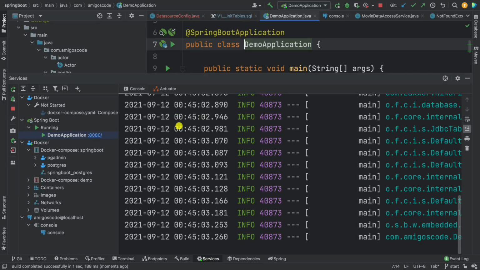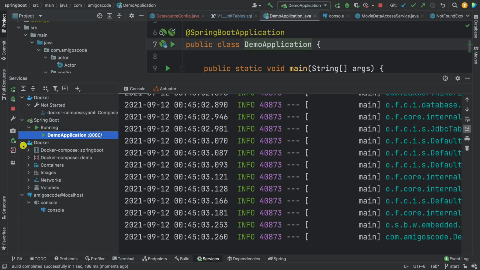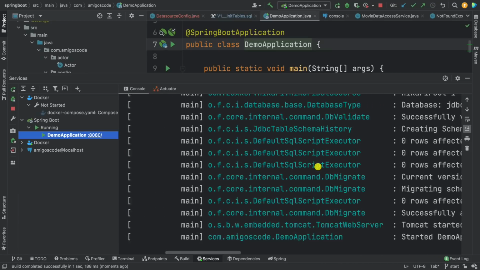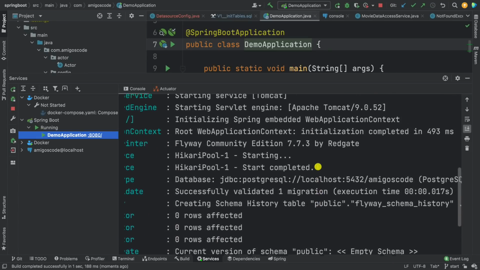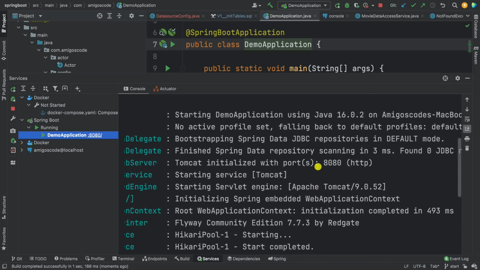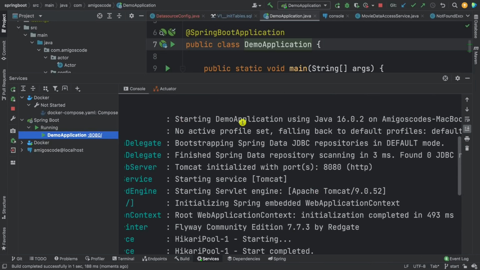And now if everything goes well, you can see that it worked. So let me just collapse this right here, and there we go. You can see that it worked. And in here, what we have is, have a look. So I just want to show you the logs. So this is the starting application.